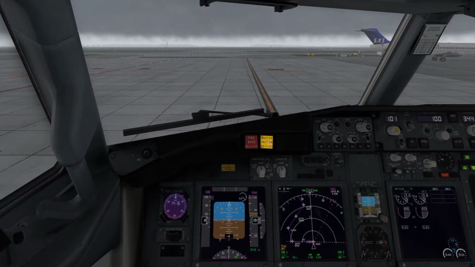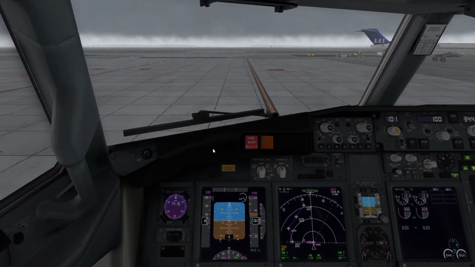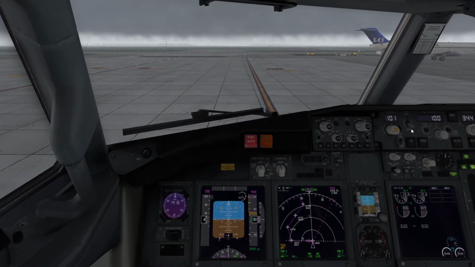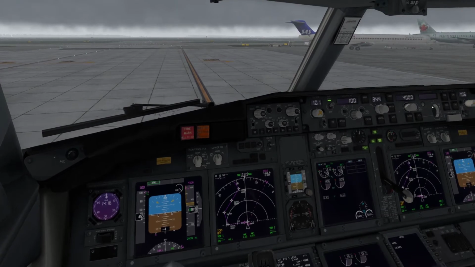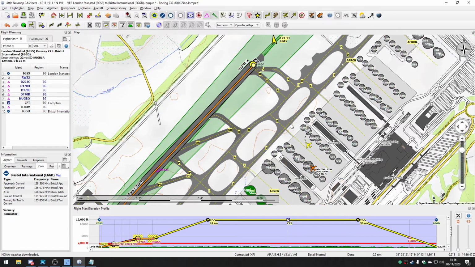Stansted Ground, Speedbird 073 ready to taxi. Speedbird 073 cleared to taxi. Taxi via Hotel Mike. Turn right onto Hotel. Turn left onto Hotel November. Hold short runway 22.